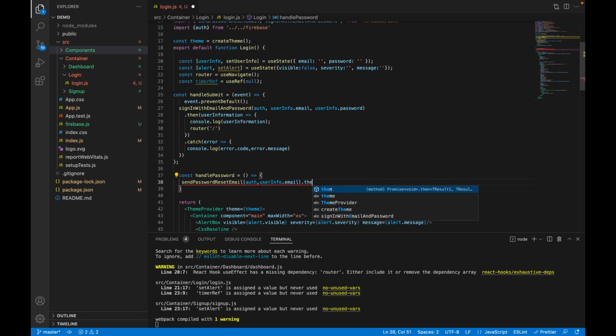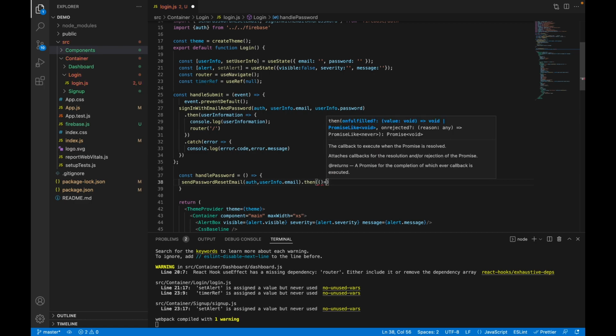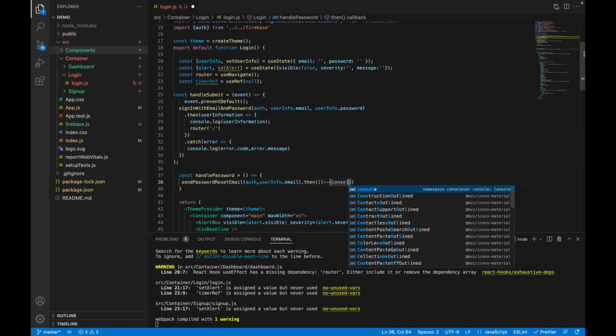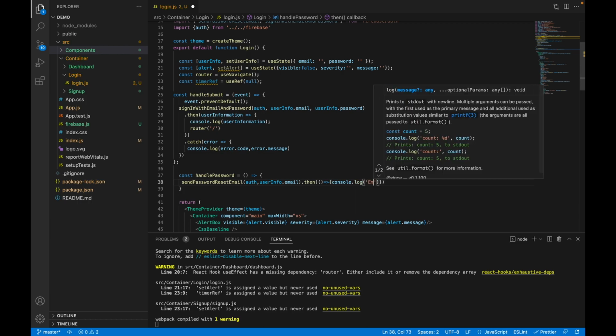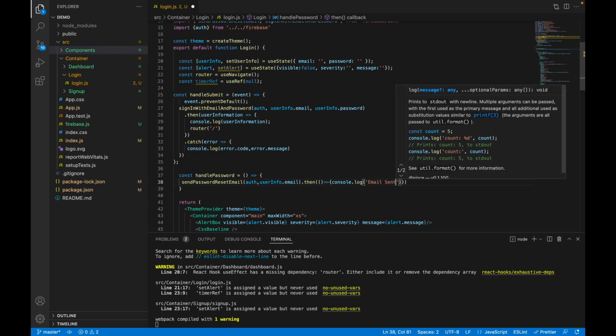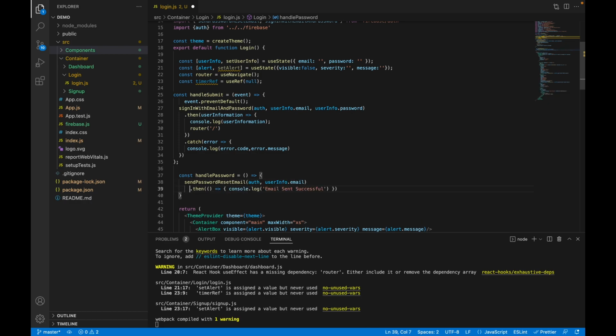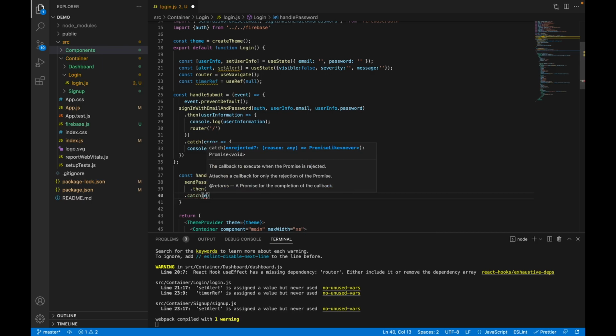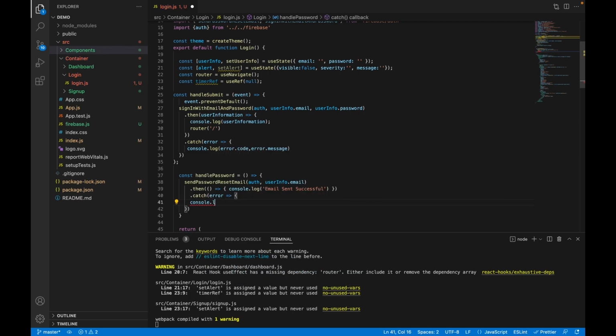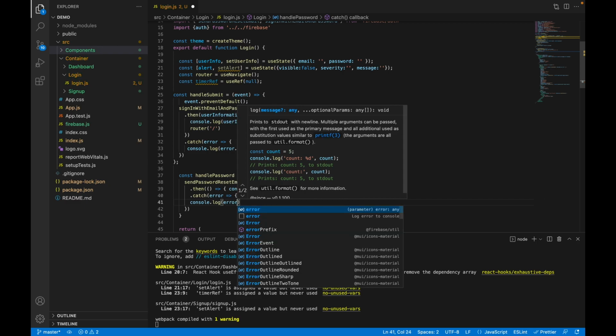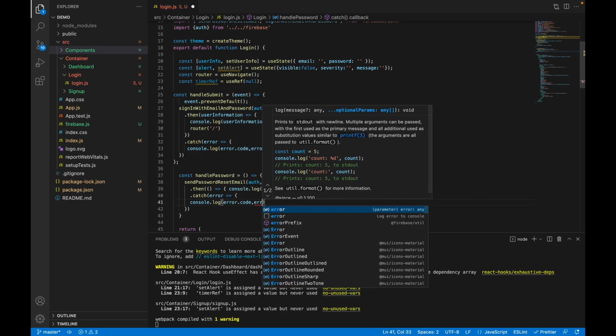So let's handle it. If it is successful, then we will console it: email sent successful. I have misspelled it. Let's fix it here. If there's any error, then we can catch it. We will get the same error object. So let's print both the error code and the error message. Error.code, error.message.